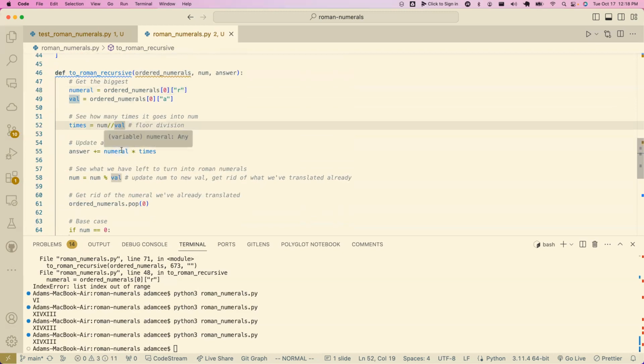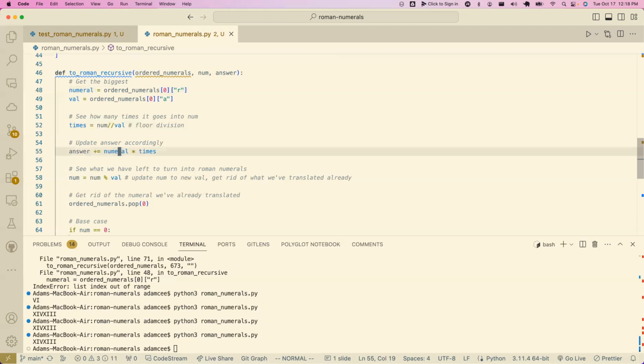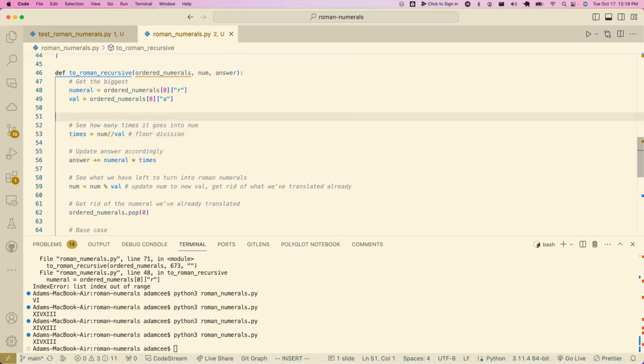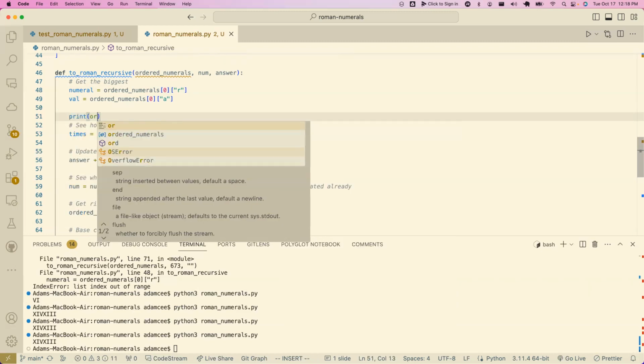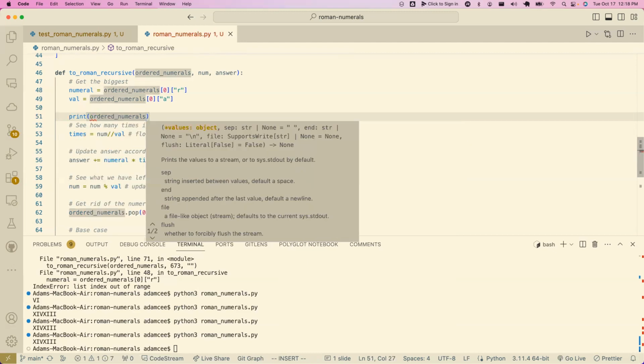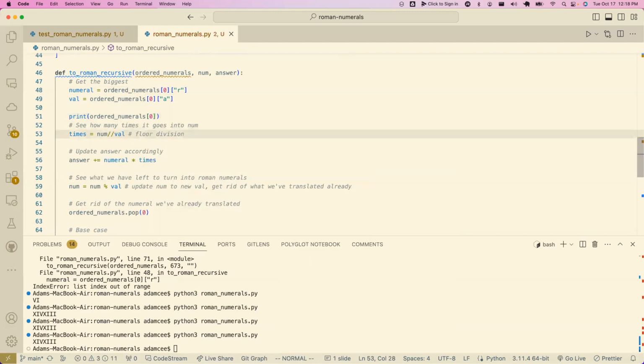But then 14 does go into 23 once. And in fact, we could add some print statements, and now that I'm seeing this, I'm pretty sure that's what we see happening. And in fact, I think I'll just throw in, let's print ordered numerals sub-0 to see what that is.